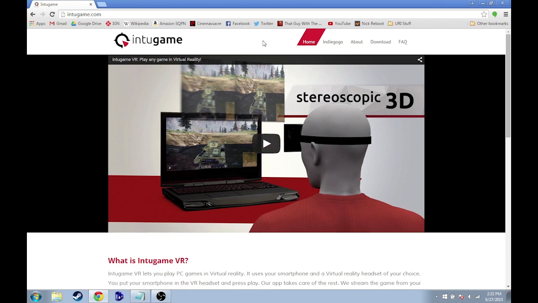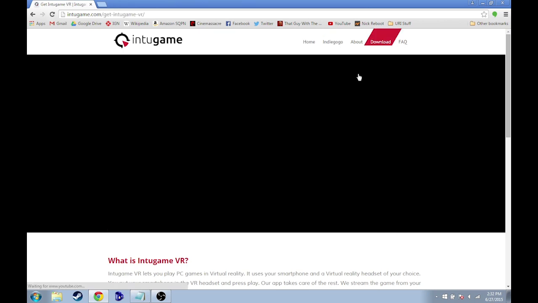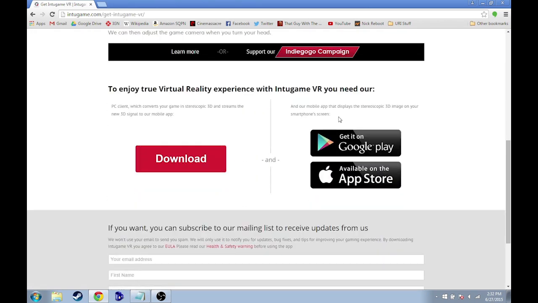So to set this up, you need both an app for your desktop and an app for your smartphone. On the IntuGame website, you can click on the download page, and if you scroll down, you'll see this big download button to download the client for your PC. This basically does the communication with the smartphone and relays the head tracking information and stuff to your PC. So you need to download and install this.